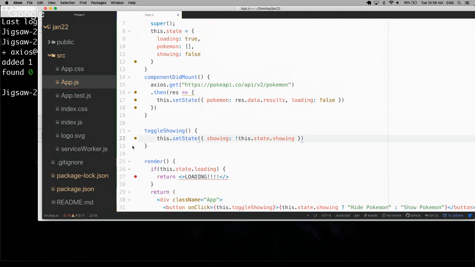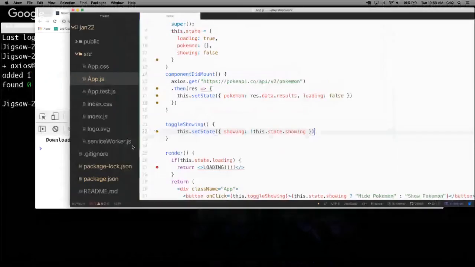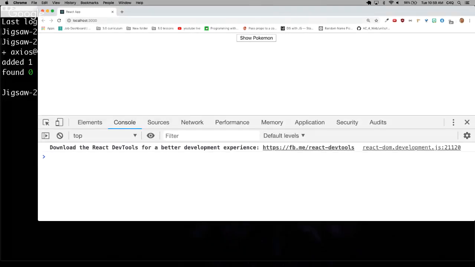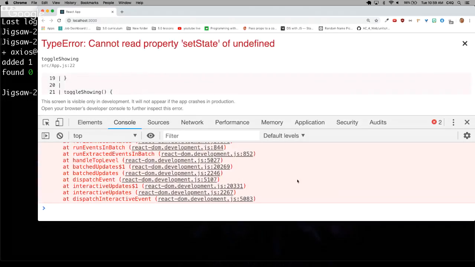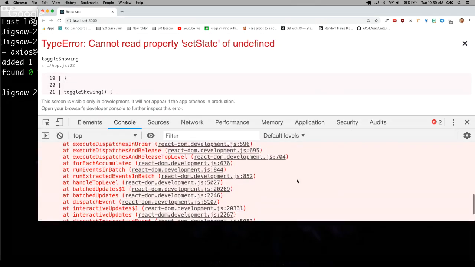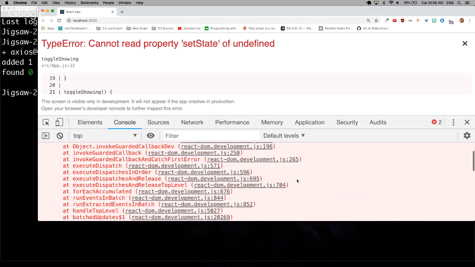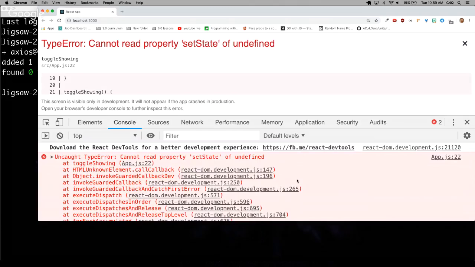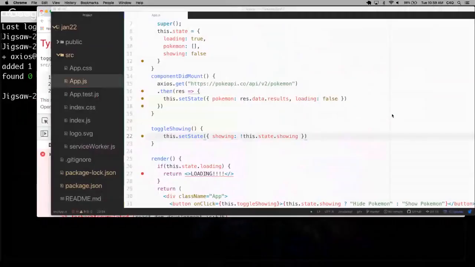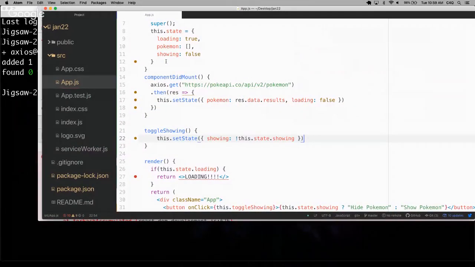Great. So let's see if this is working. Do we have show Pokemon? Didn't like that. Undefined. Okay, so this is probably because why? Maybe I'll see what you guys think. Why might I be getting this error? Yeah, Eric? Because I'm not binding anywhere. Yeah, exactly. So let's add that.